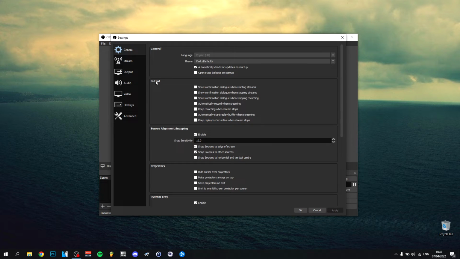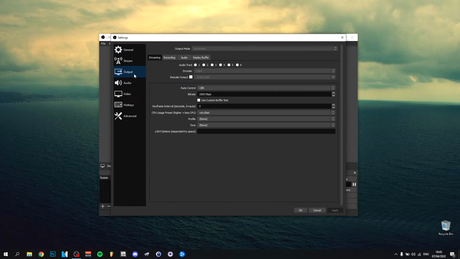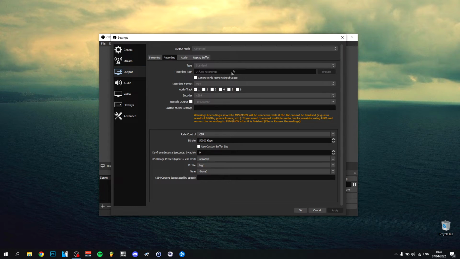In any case, we're just going to go over here to output and we're immediately going to recording because this is the best OBS recording settings. Now if you look on top you can see the output mode. I advise you to have it on advanced, it gives you more options. Then down here as you can see we have type, we're going to do that on standard.